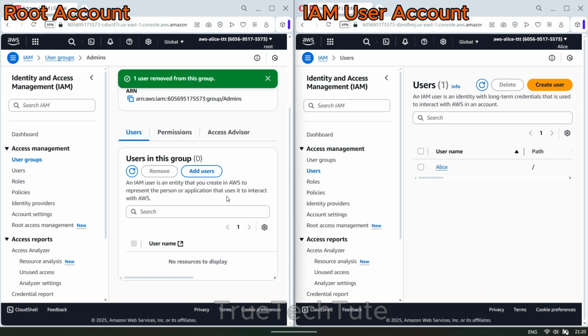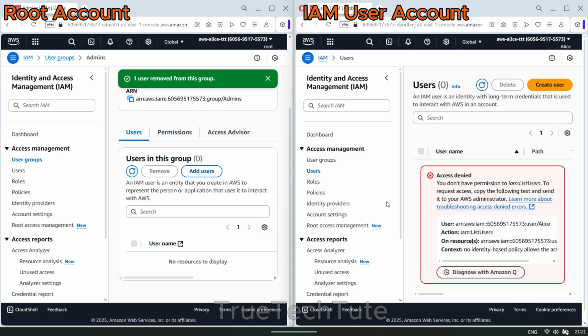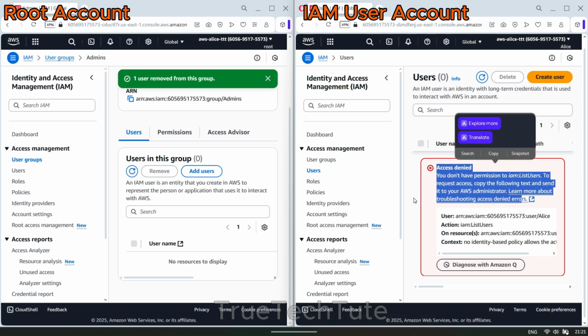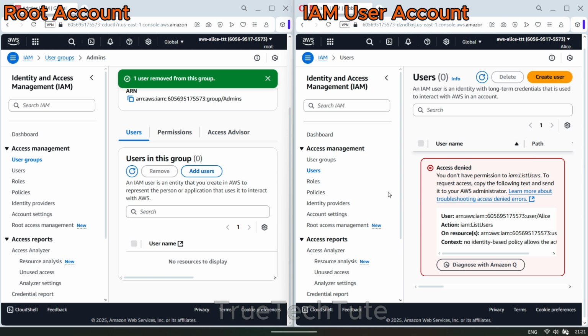Now if I switch back to the other window where I am logged in as Alice and try to refresh the users list, I get an access denied error. The system tells me that I no longer have permission to view users. This proves that when a user is removed from a group, they immediately lose the permissions they inherited from that group. Let's fix this access denied error.